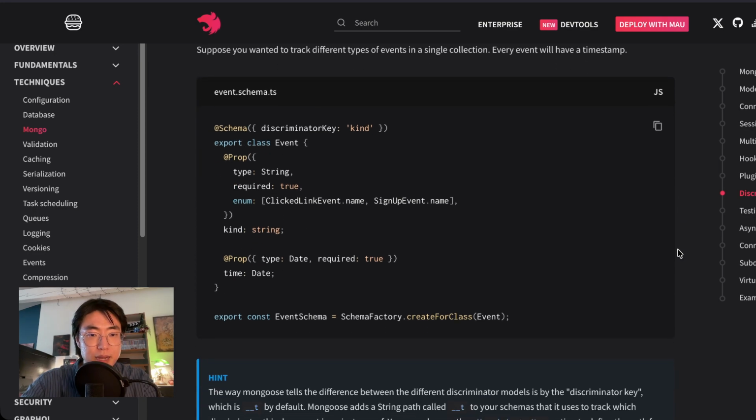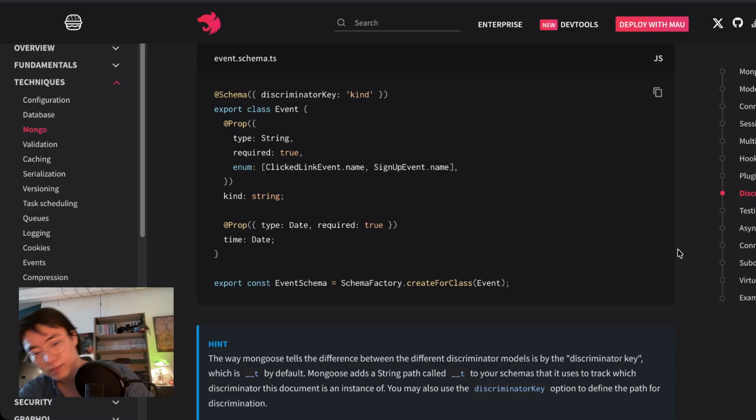So we have a schema with discriminatorKey: 'kind'. Export class Event, and we have kind and time. Inside the @Prop for kind, which is of type String, required: true, enum: [ClickedLinkEvent.name, SignUpEvent.name]. Then @Prop with type Date, required: true, time: Date.